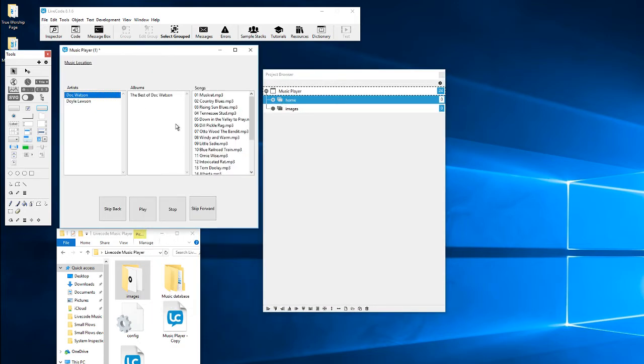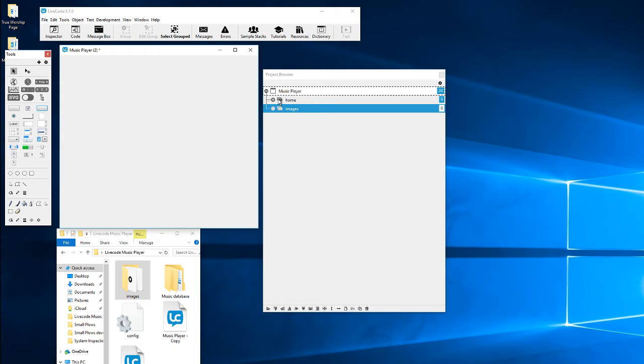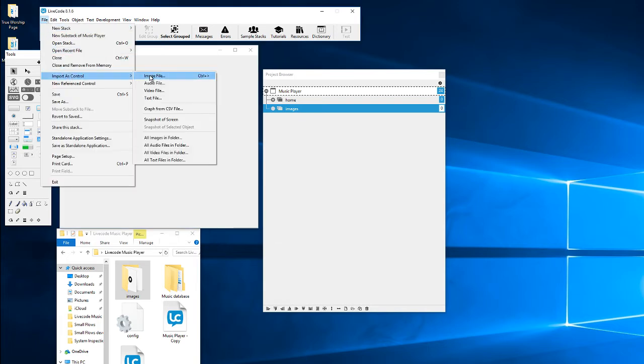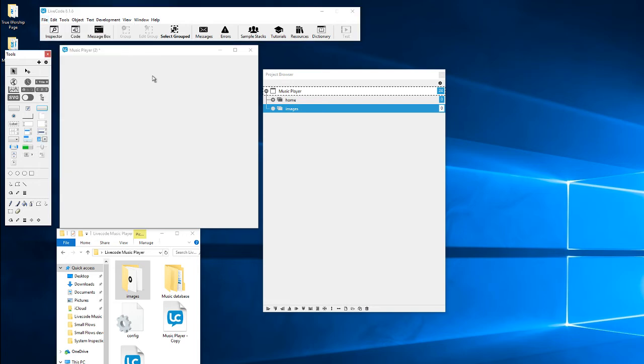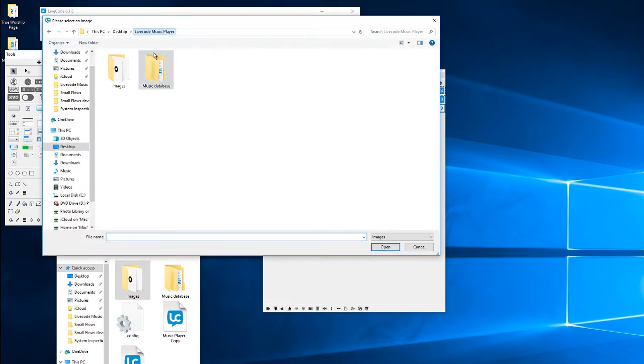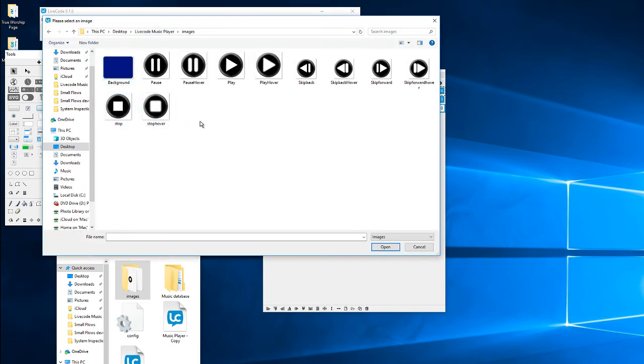My home card has all our stuff on it. The user will probably never see the images card. Well, they will never see the images card. They'll only see the home card. But I can upload all my images to this card here, and they're in the background, and I can call them. So I go to File, I go to Import as Control, and here we can import several things as control. We can import an image, an audio file, video, text file. We're going to do an image right now. And it just goes to a file chooser.